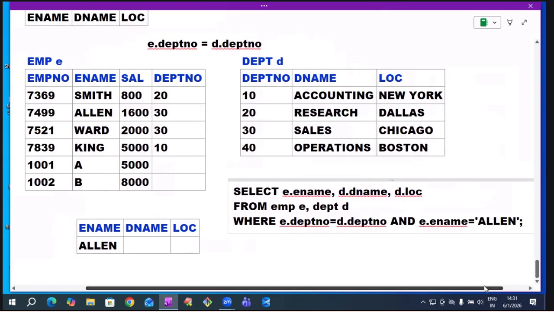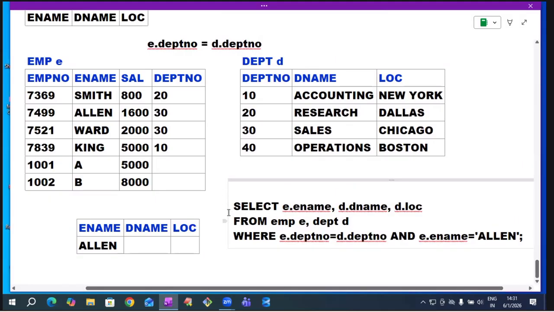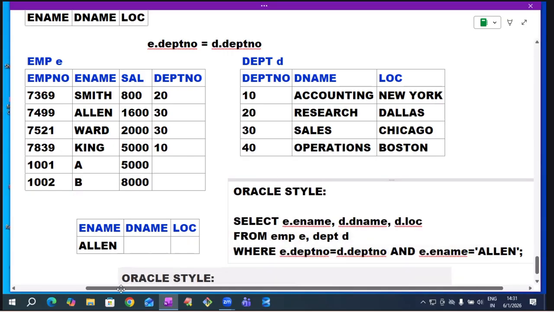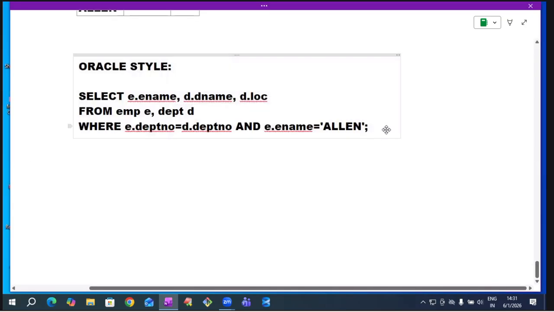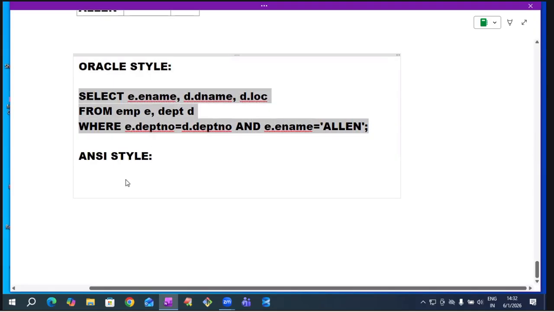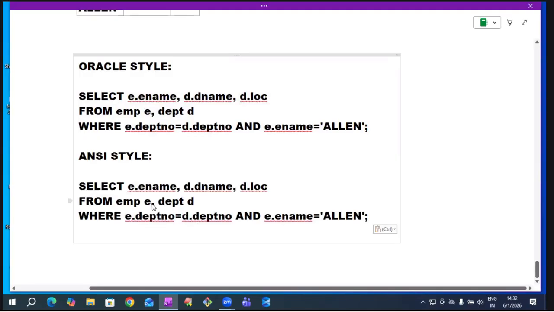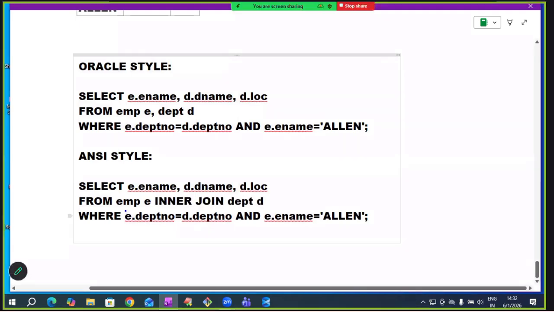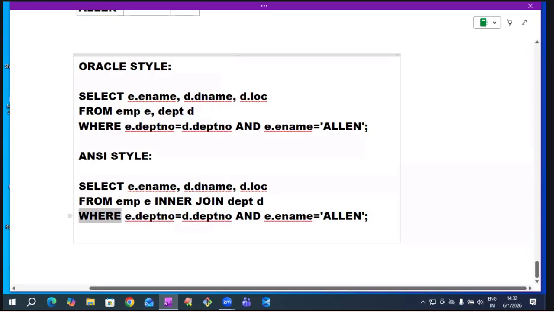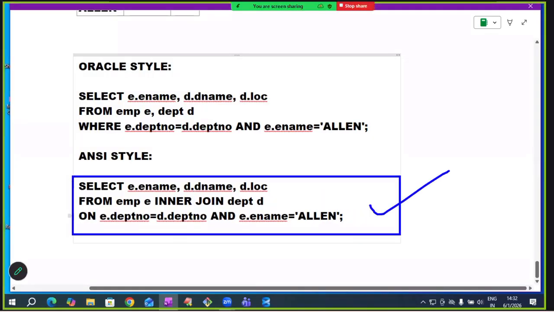Okay. Now this is Oracle style. The same query I want to write in ANSI style now. In ANSI style, I'm just copying this. To separate these two table names, we use a keyword. For an equijoin, which keyword do we have to use? Inner join. This is the join condition, right? The join condition goes in which clause? The ON clause. If you write like this, does it work, sir? Yes, it works.